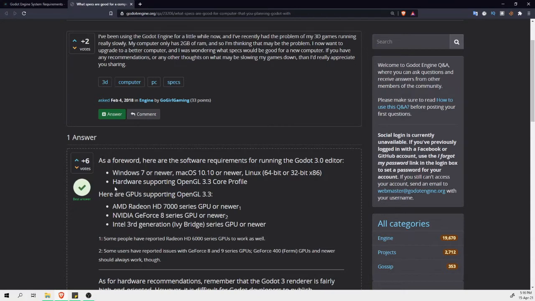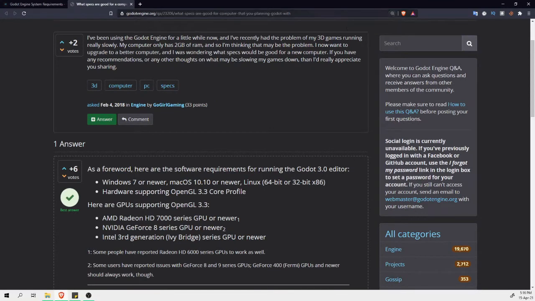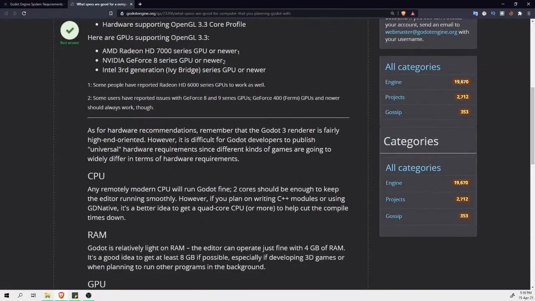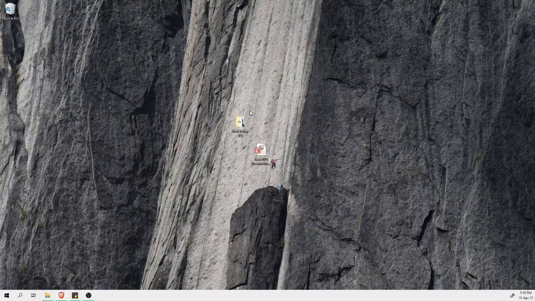Now if you come over here, then hardware supporting OpenGL 3.3 core profile, so you need to have that one, or you need to have Intel's third generation series GPU. I have sixth generation, I think, my processor is sixth generation, so I think the integrated GPU is also sixth generation. So yeah, you can obviously run this game engine on a very potato PC also, so you don't have to worry about that. But if you want to create a 3D game, then you need to have a nice GPU, you cannot run it on a potato one.